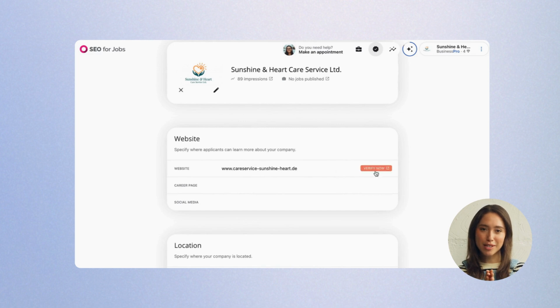We highly recommend starting the verification process immediately. This is a crucial step because it signals to Google that you are the legitimate owner of the domain, which will massively boost your ranking in search results.